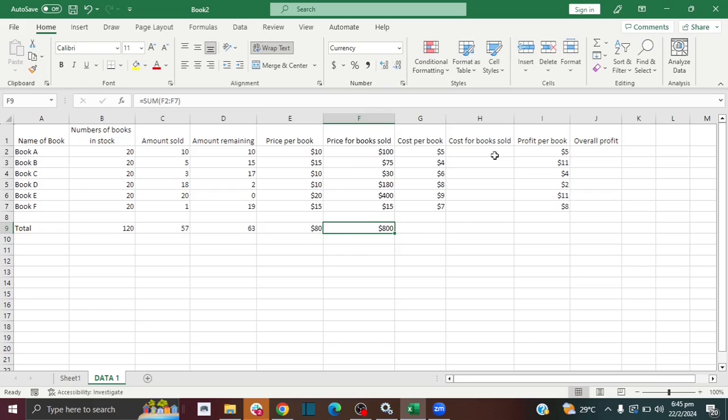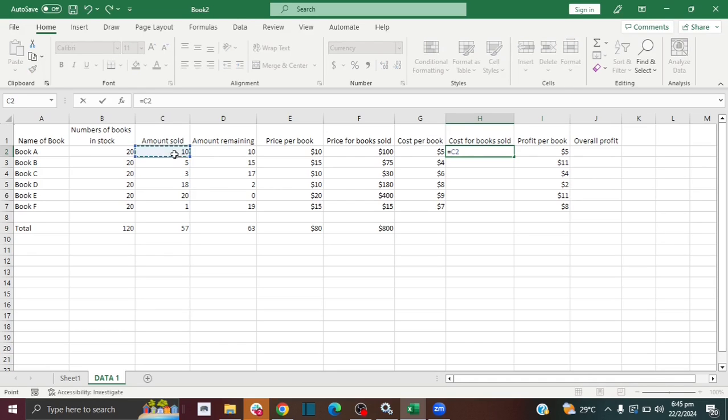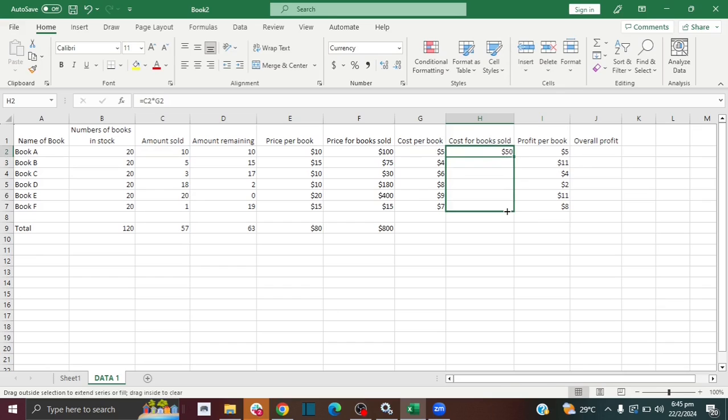Okay. And then my cost for all the books sold is the amount of books sold times the cost of one book. So I'm just going to put my equal sign, and then I'm going to select for book A the amount sold, and I'm going to multiply that by the cost of one book, and I'm going to press enter. And I'm just going to drag it down to apply it for all of these.